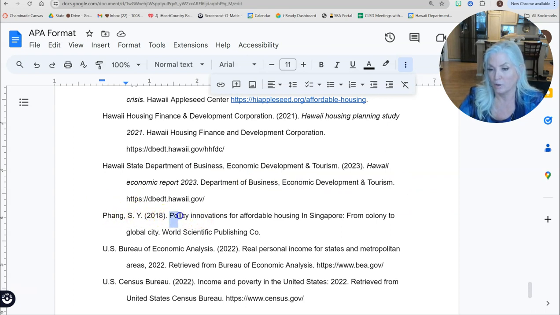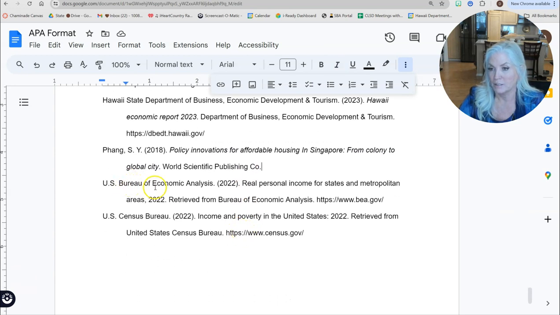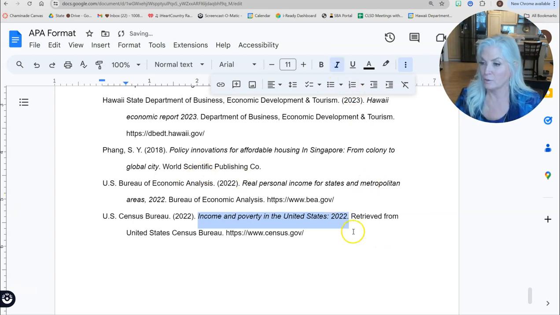Again, we are going to italicize our title, not italicize our publishing company, and this one doesn't have a URL. This one, we're going to italicize our title. We're going to get rid of retrieved from because we don't put that, we just put where it's from, Bureau of Economics, and then U.S. Bureau Income and Poverty. We're going to italicize our title and get rid of the words retrieved from and just have where it's from.